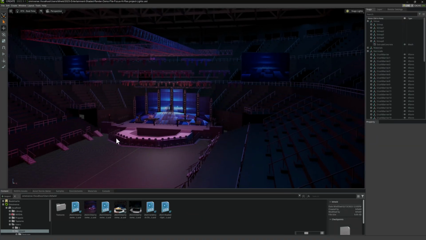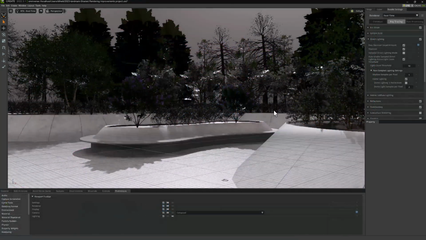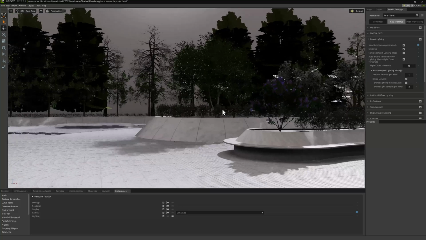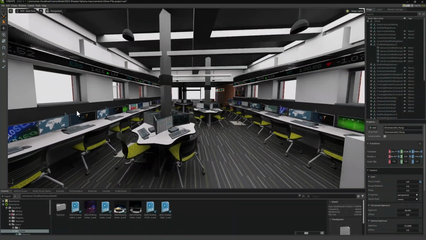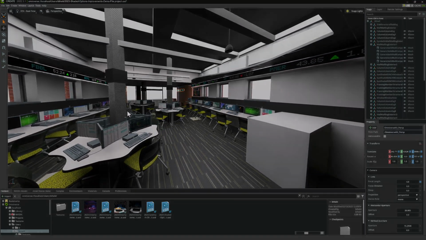NVIDIA Omniverse revolutionizes the creative workflow, enabling real-time interoperability that maximizes efficient design iteration, and Vectorworks is excited to be a part of this cutting-edge technology. This connection to NVIDIA Omniverse will open up more possibilities to improve your 3D collaboration workflows and to help you design without limits.